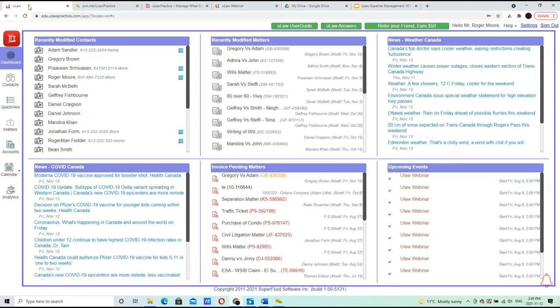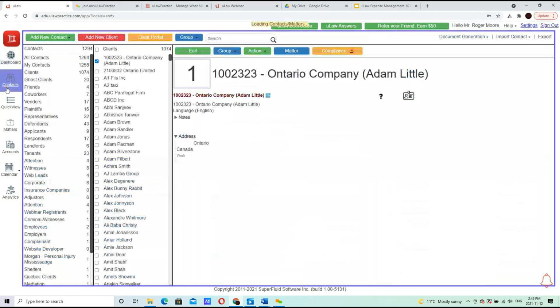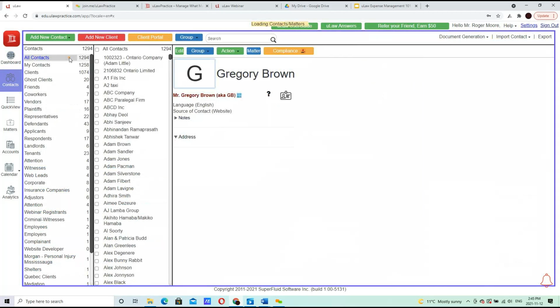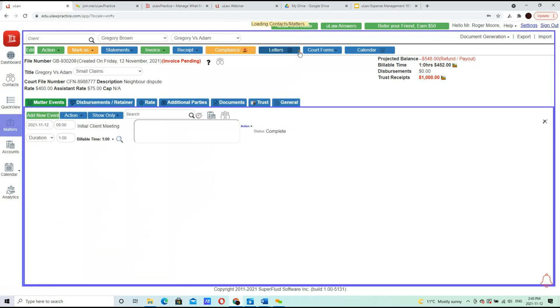Alrighty, so I'm going to utilize, as always, my fictitious legal practitioner, Roger Moore. So here's the uLaw account. And I'll focus my attention. Let me choose a client that I recently created, Gregory Brown. So this was a client that I worked on this morning, and I'm going to go ahead and click on the matter. As you can see, I've already created a matter.